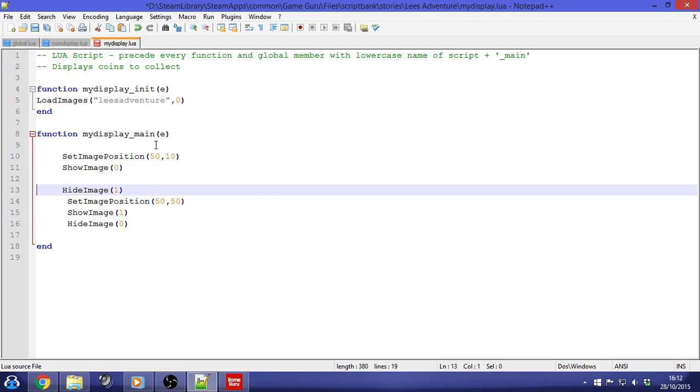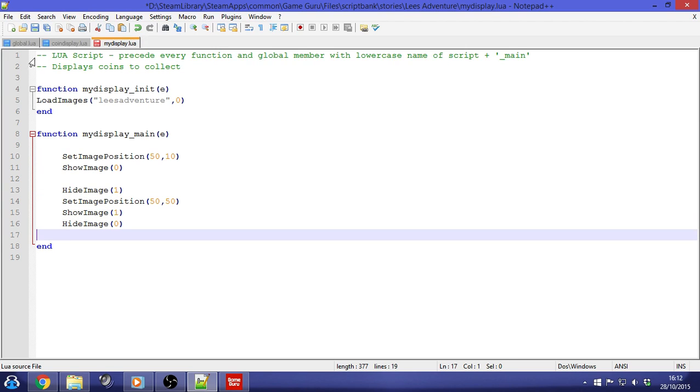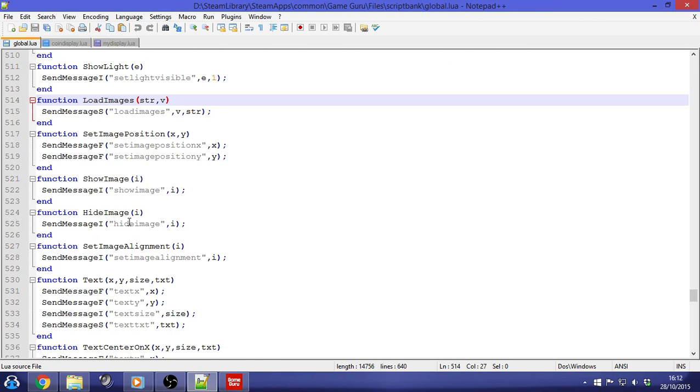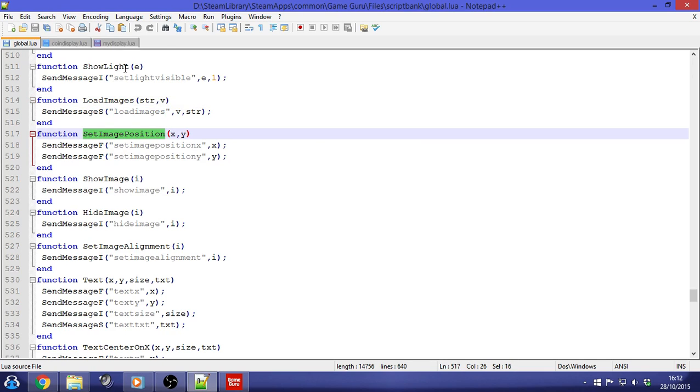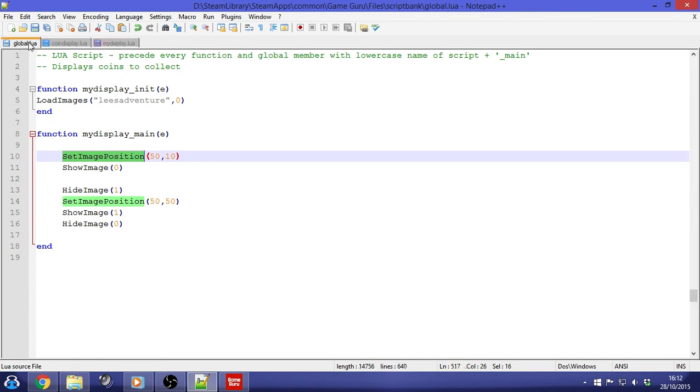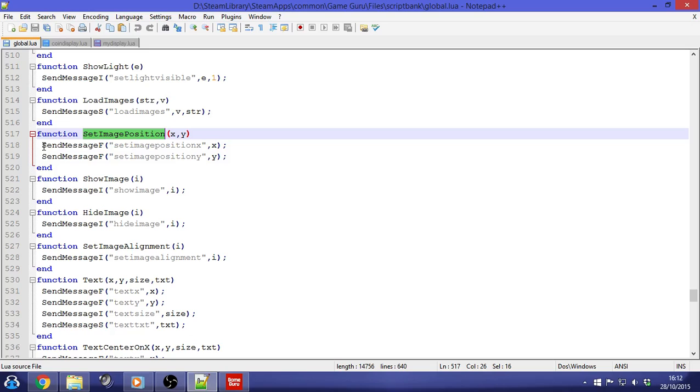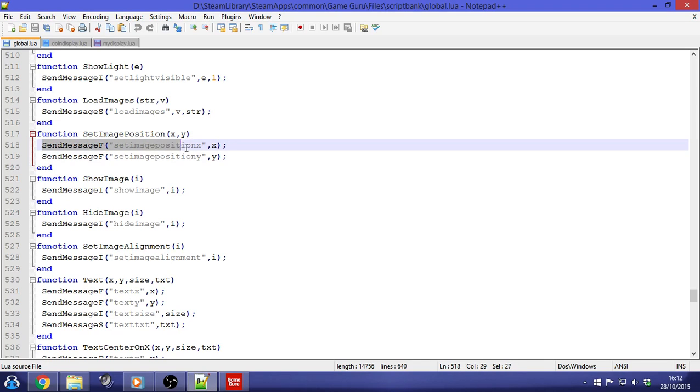Okay, and just to make sure we haven't missed any, if we go to the global.lua, which can also be found in the script bank, this gives you a list of all the HUD graphics commands. So I think we've covered them all. We've got load image, we saw that. Set image position, we have that one too. You can also see you've actually got little commands here. It's actually two commands. It sets an X and it sets a Y.